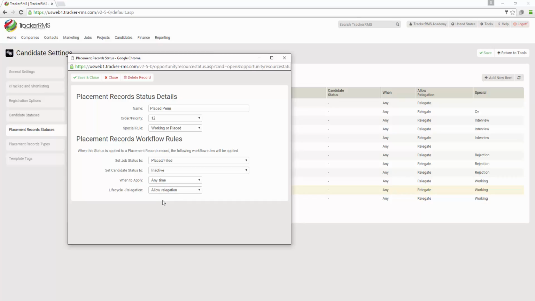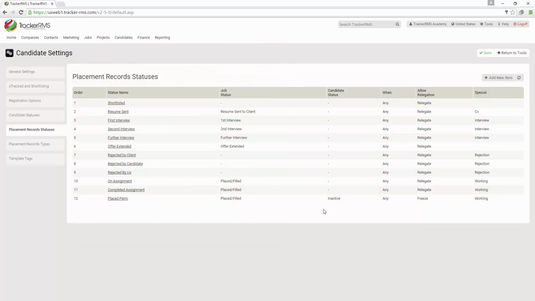Lifecycle relegation allows you to either allow the job to move backwards. So for instance, once it's been placed perm, it can move backwards. If somebody is put in a first interview or an additional update happens, it would move from placed backwards. If you change that to freeze once status is reached, once you've got this far in the workflow, it would never move backwards. So here, if we wanted to change that, if we hit save and close, you would see that now we have set our candidate status. We've also set the relegation to freeze, and you can change any of these.